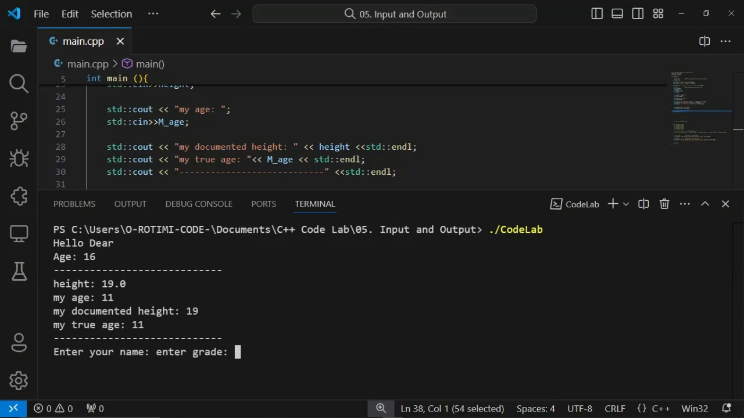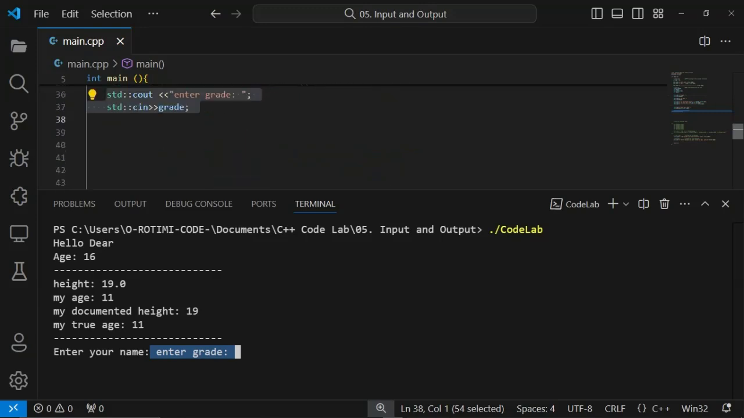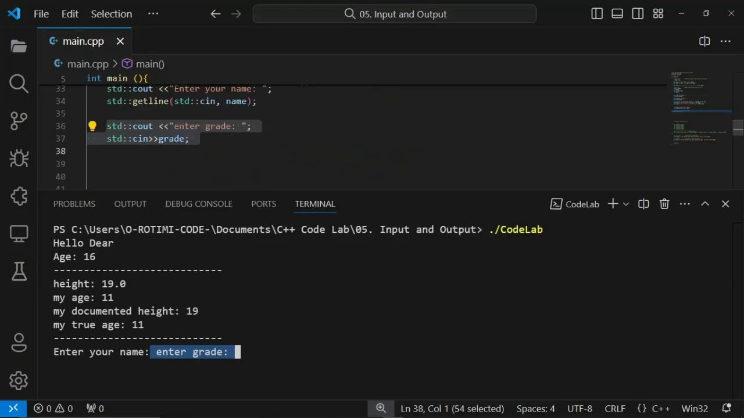Okay, there's something wrong here. Notice that I can't even enter my name. It's sending the next data to it. See, it says enter your name, and then the next one says enter grade, without giving me the permission to enter my name. Something is wrong. This is actually what happened.